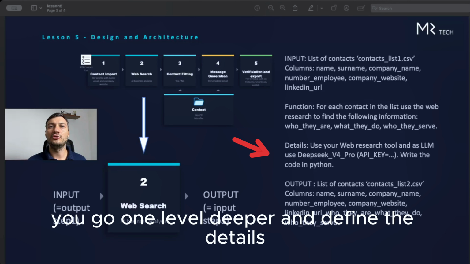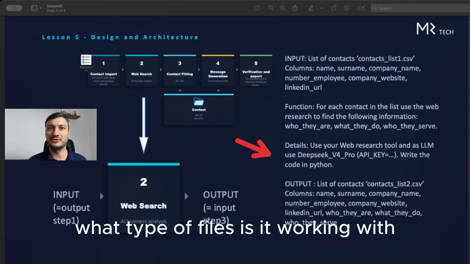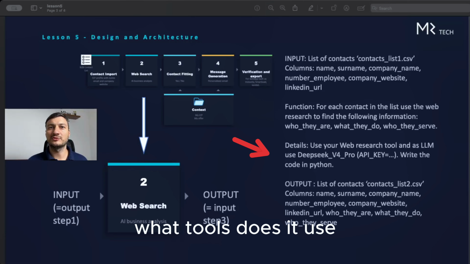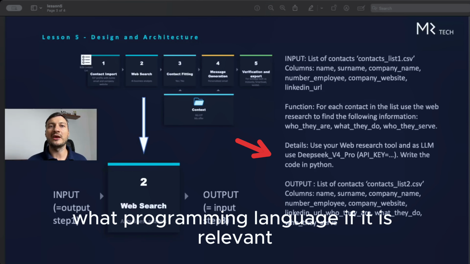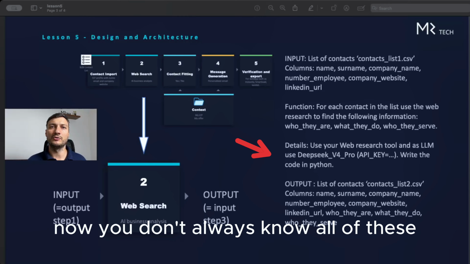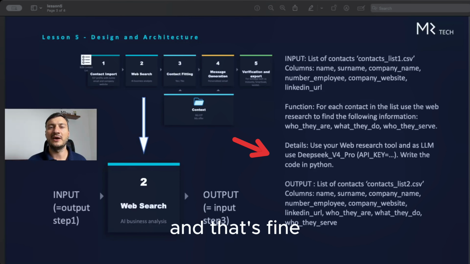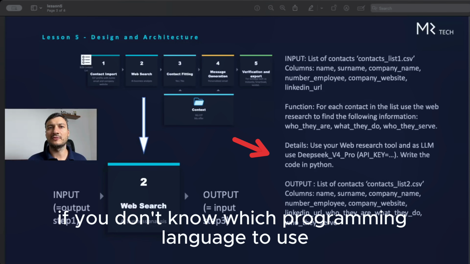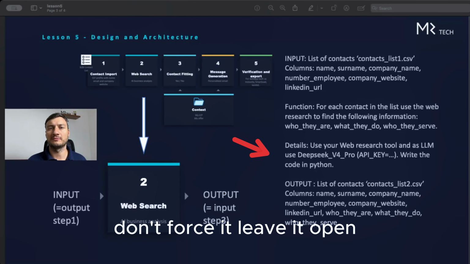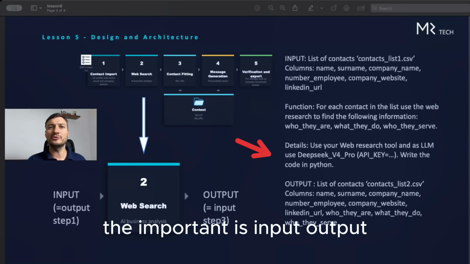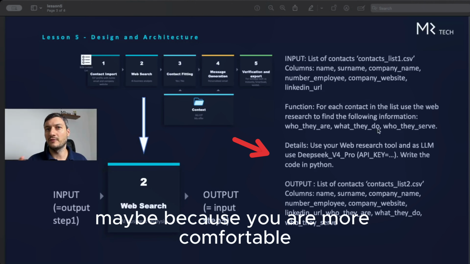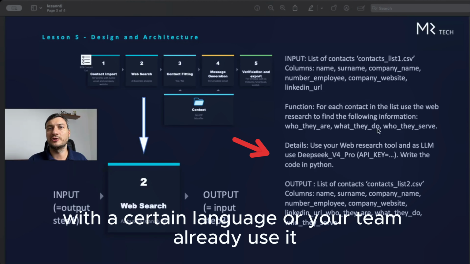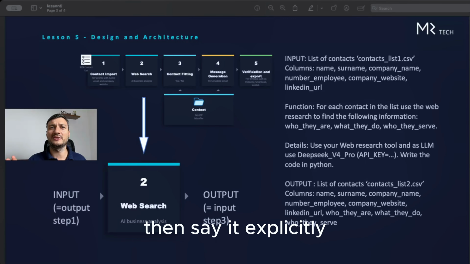And whenever you can, you go one level deeper and define the details inside the block. What type of files is it working with? What tools does it use, if there is one? What method or approach? What programming language, if it is relevant? Now, you don't always know all of this, and that's fine. If you don't know which programming language to use, don't force it, leave it open. The important thing is input, output, and function. But if you do know, maybe because you are more comfortable with a certain language or your team already uses it, then say it explicitly.